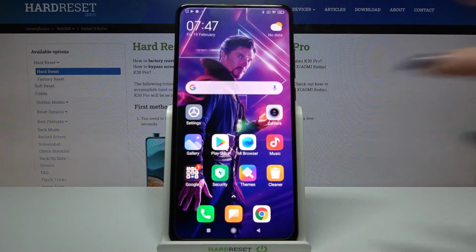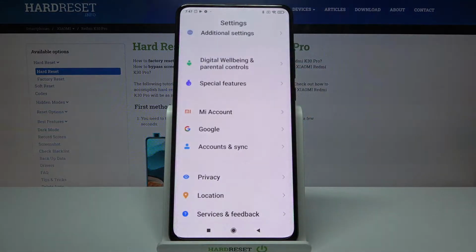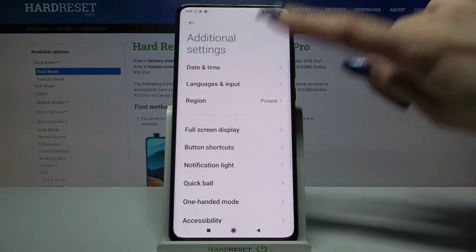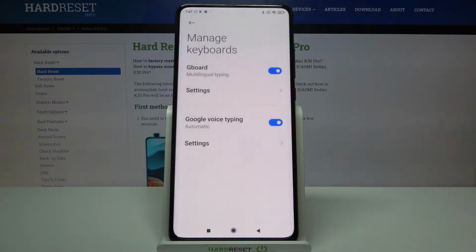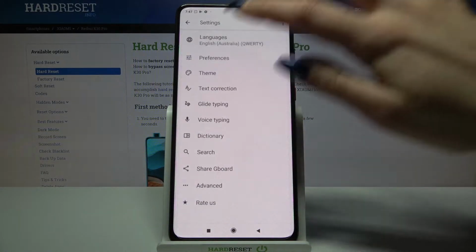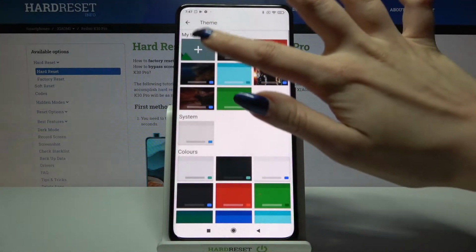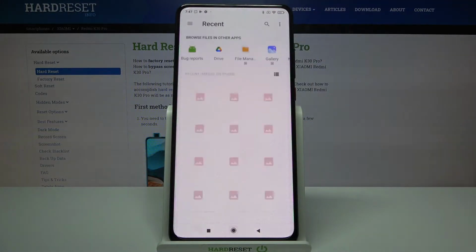Firstly, open Settings, then scroll down and tap on Additional Settings. Now Languages and Input, Manage Keyboards and Settings. Over here, go into Theme and tap on the plus sign under My Themes.